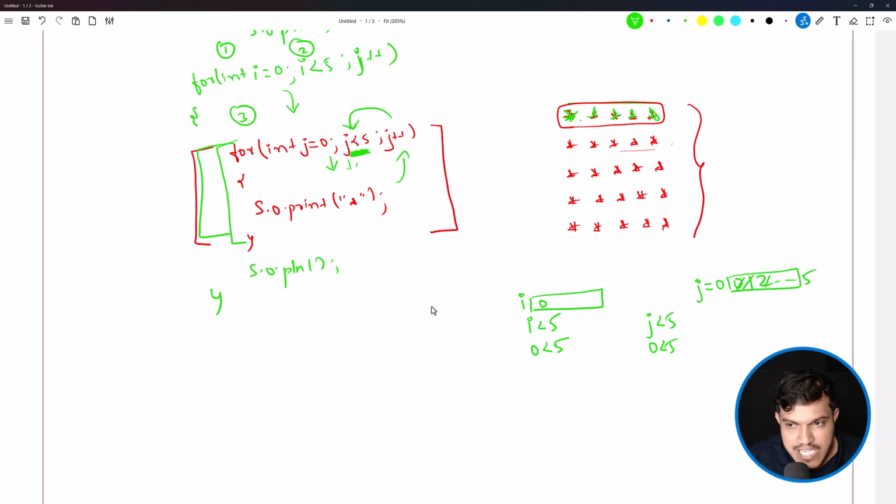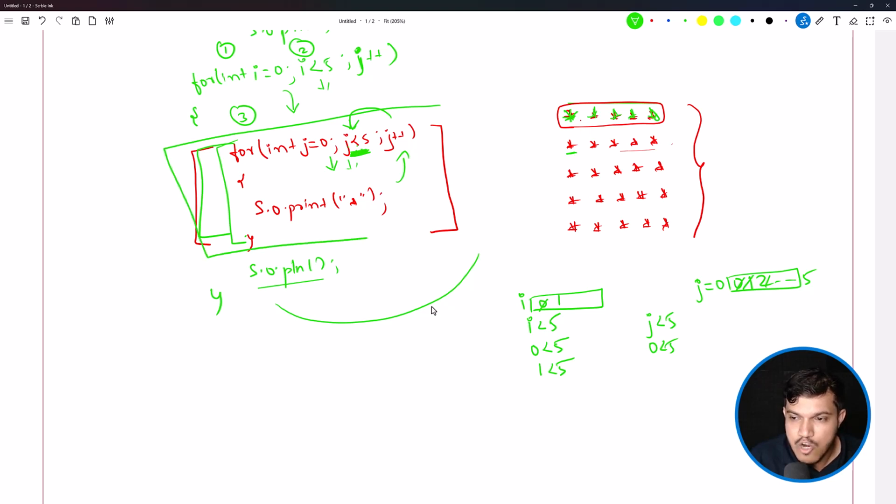The moment control is coming out of the loop, you are telling System.out.println. That means after this is over, go to the next line. Cursor is waiting here. Again, the outer loop value will be incremented, which is I plus plus. I will become 1. Is 1 less than 5? The condition is true. Then again, whatever code you have written inside the inner loop, that will be executed. That means one more row of 5 stars will be printed.